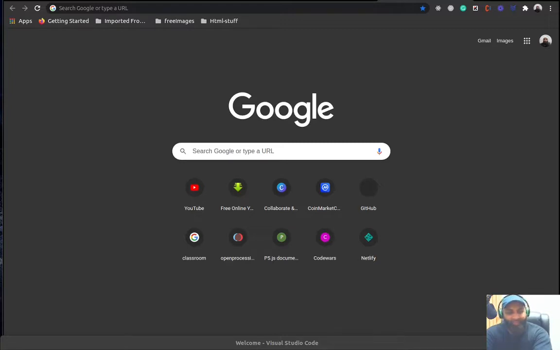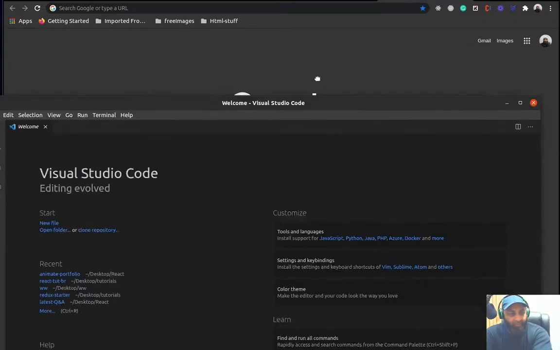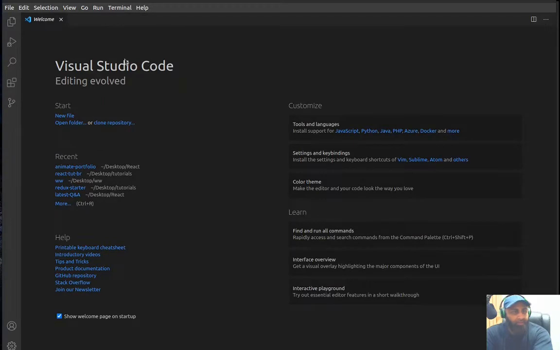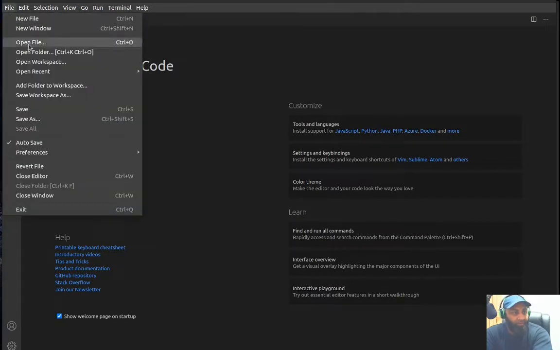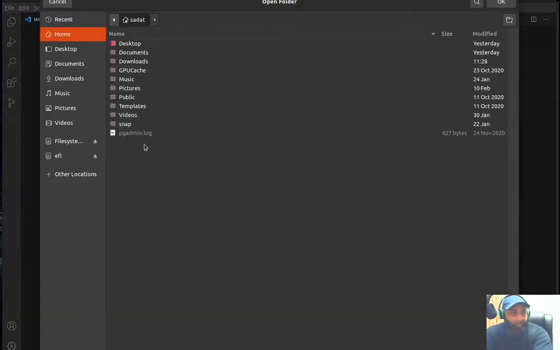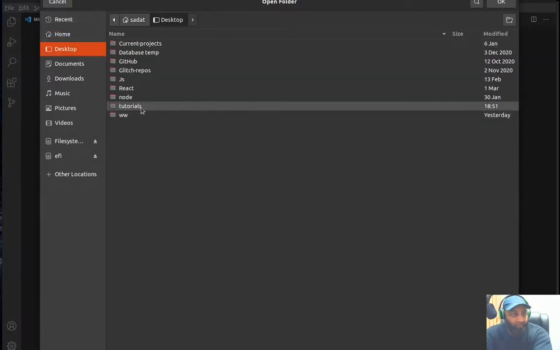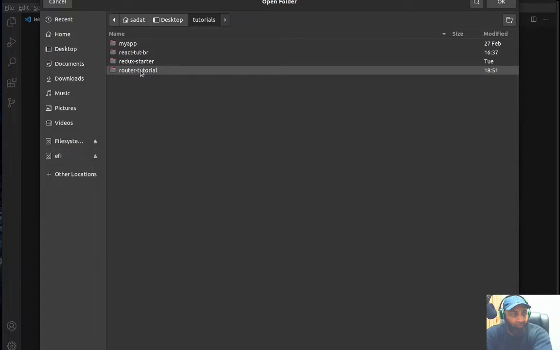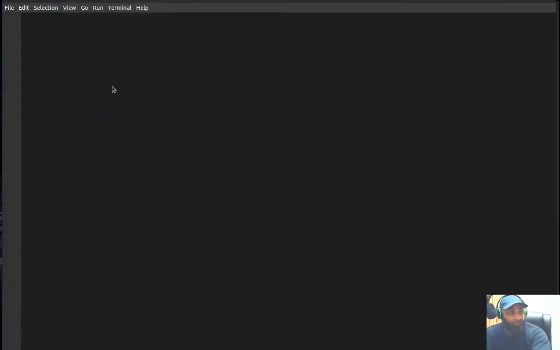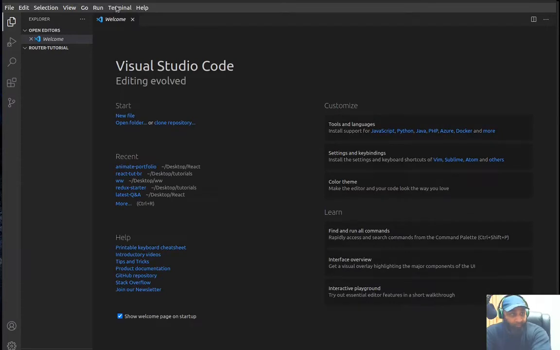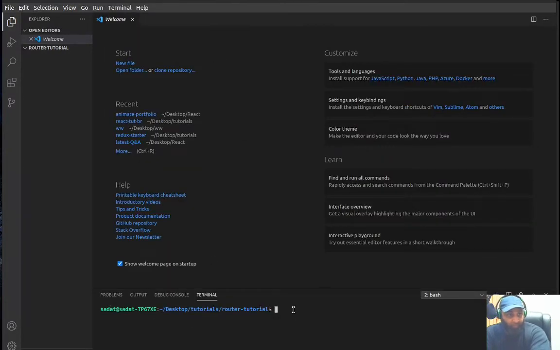Okay, so I'm going to open my VS Code and start off, create a fresh app. So I've got everything thrown in here on my desktop, in tutorials and router tutorial. There's nothing in this folder, so let's just go from the beginning. So first of all, I'm going to click new terminal, and you can see it's empty. So first of all, we need to create the app.